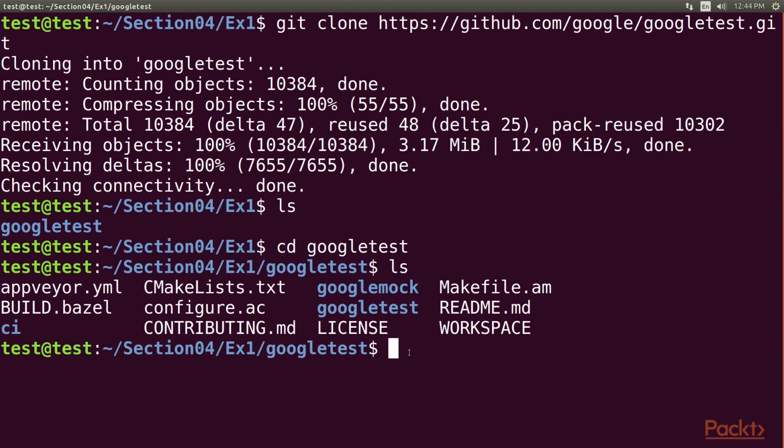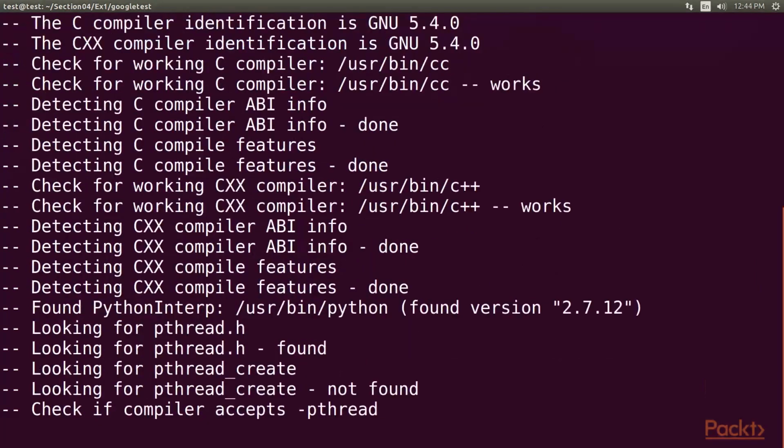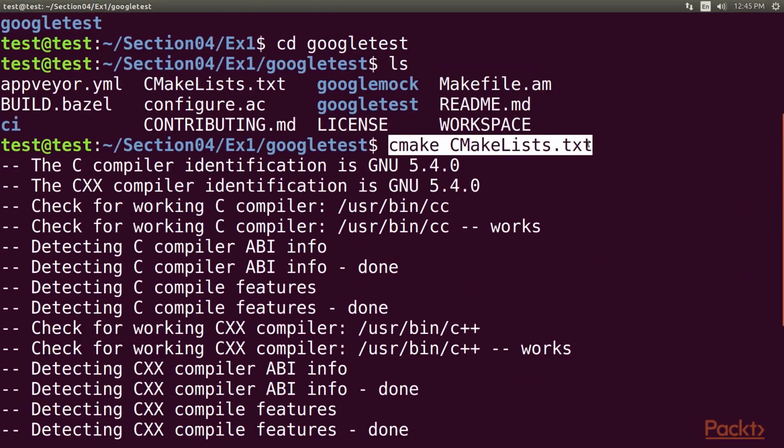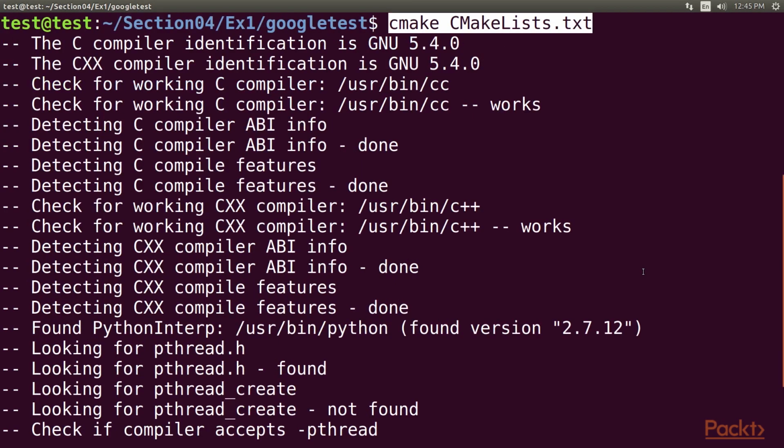Now we can invoke the cmake utility to configure our build and auto-generate the Makefile. Type cmake lists.txt. When the cmake utility is invoked, it detects the C, C++ header files and their paths that are necessary to build the Google Test Framework from the source code. Also, it will try to locate the tools required to build the source code. Once all the necessary headers and tools are located, it will auto-generate the Makefile. Once you have the Makefile in place, you can use it to compile and install Google Test and Google Mock on your system.